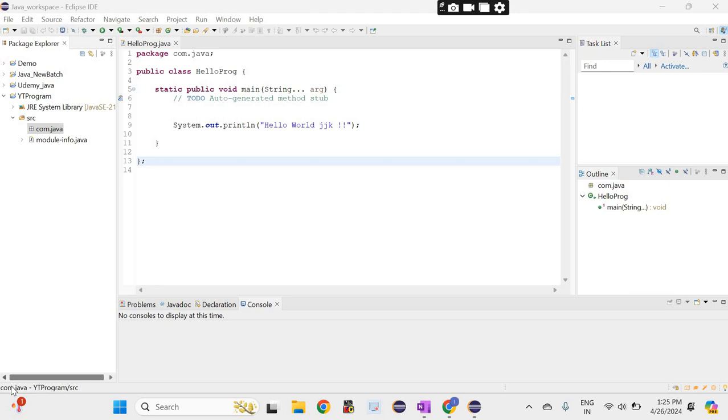Today we are going to discuss a new topic, that is the instance initializer block. In the last video we discussed the super keyword, and I explained what it is used for, what its advantage is, how you can write the program, and where you can use the super keyword.